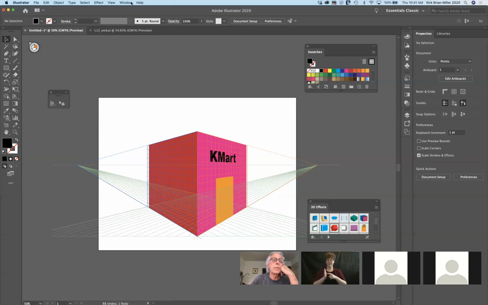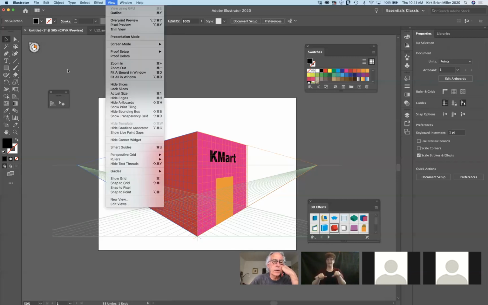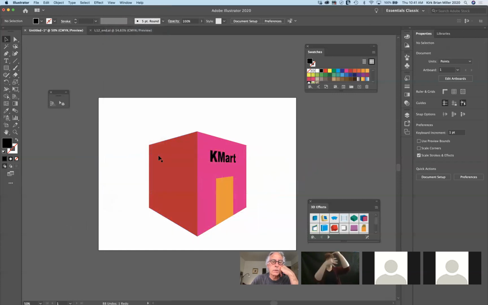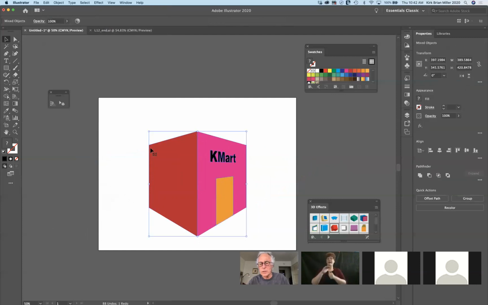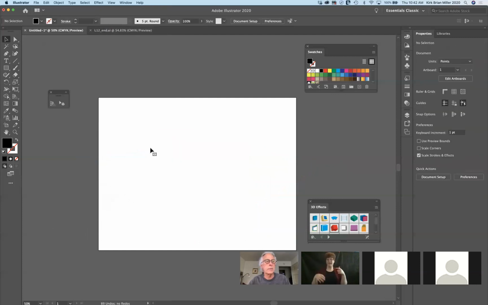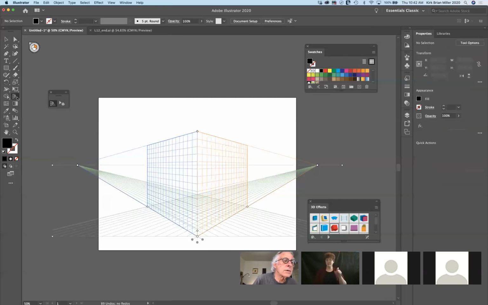But I'm going to go under View, down to Perspective Grid, and select Hide Grid, so that goes away. And I'm going to select everything, and I'm just going to delete it. Boom, it's all gone. So it should be over here. It should look like this. What is underneath it? You don't see that little tool?